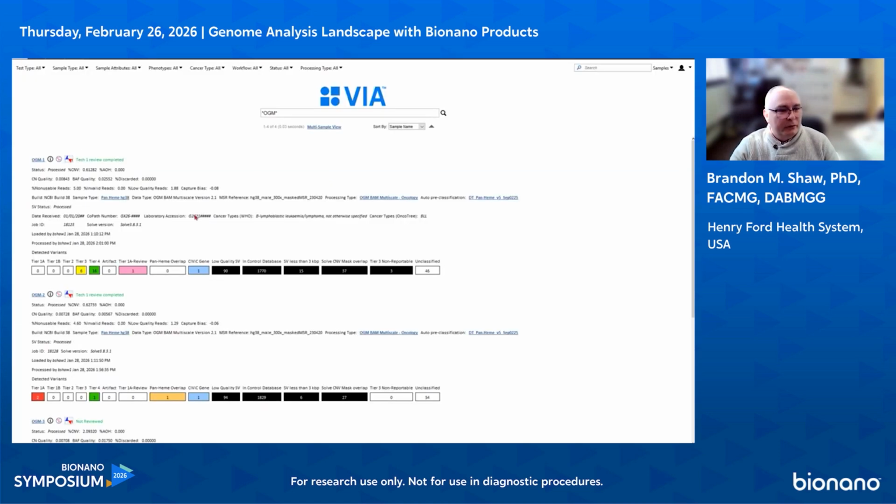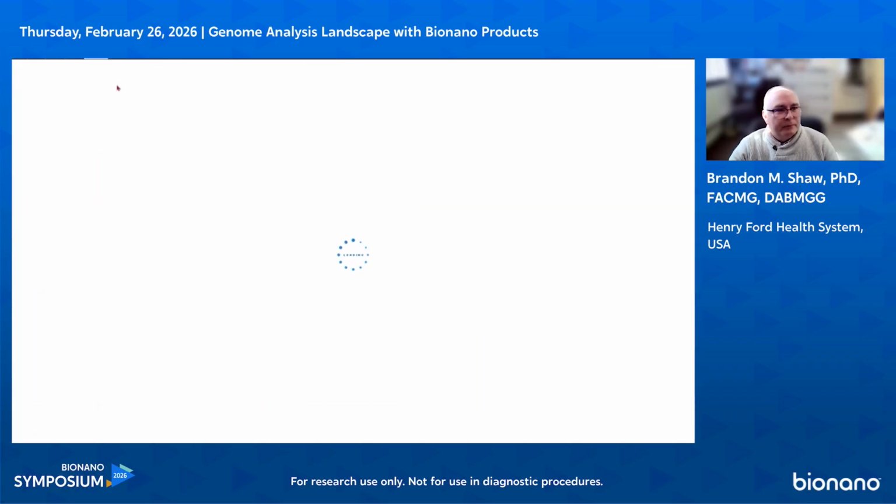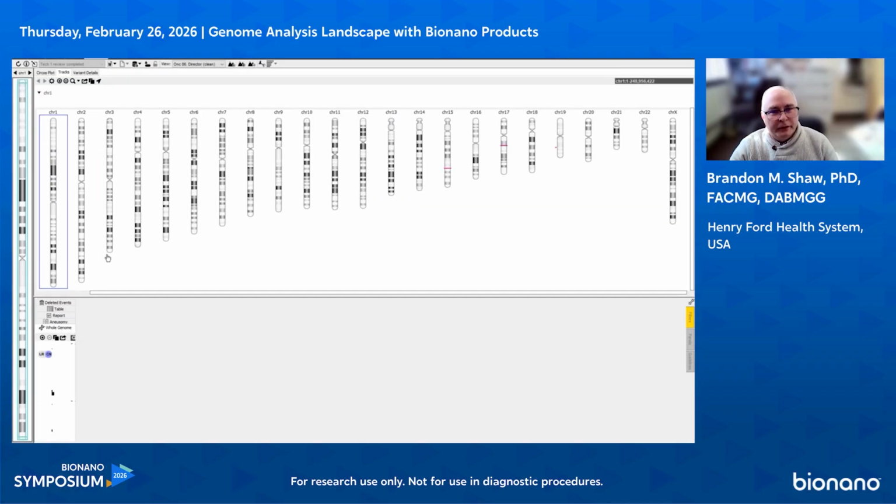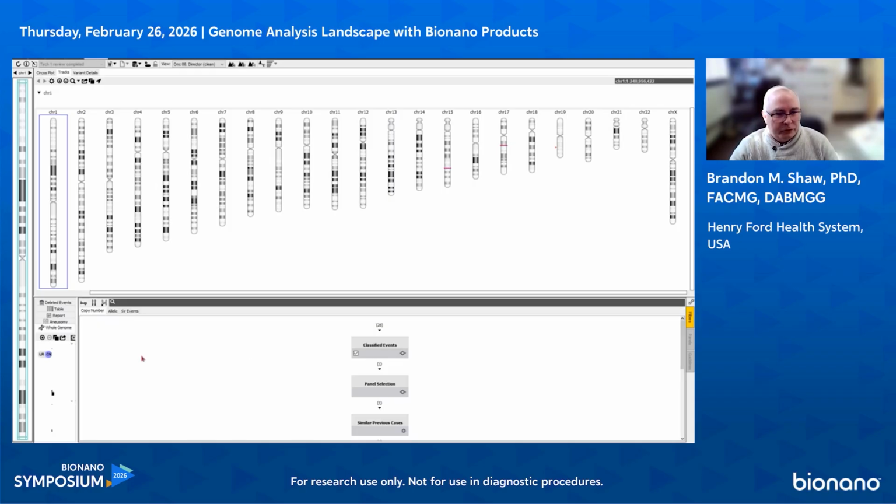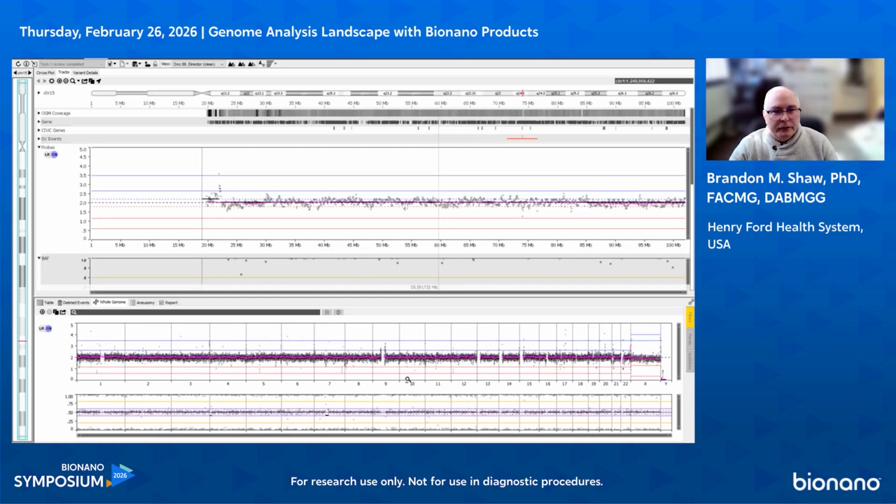Moving into a second sample. This is OGM2. This sample is an APML. The reason why I wanted to show you this sample is to go through what a translocation looks like in VIA and how you look at those. It's a translocation in APL, so it's a 15;17.